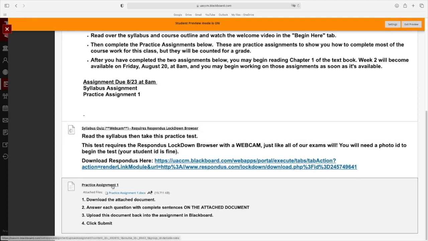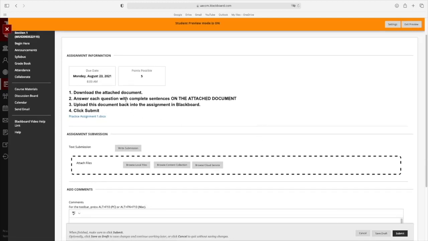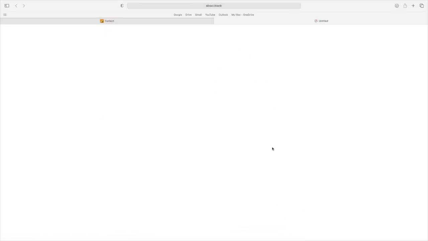So when you click on the practice assignment, you're going to have some instructions here. It says download the attached document, answer each question with complete sentences on the attached document, and then upload the document back into the assignment in Blackboard and click submit. So you'll click on the document here where it says practice assignment 1.docx. When you click on that, it downloads.